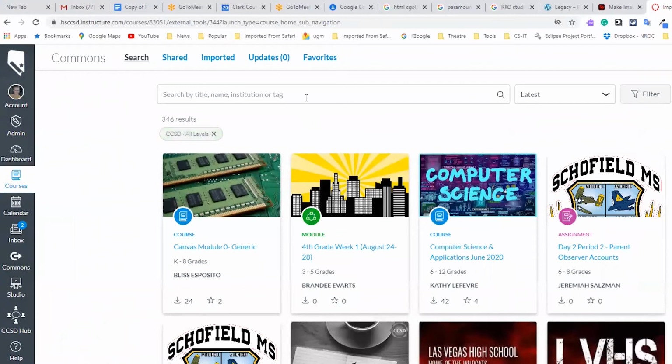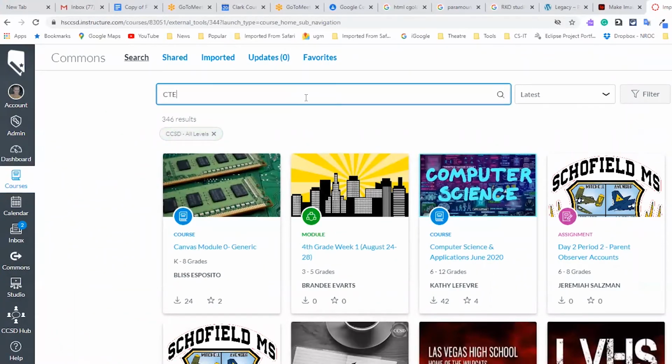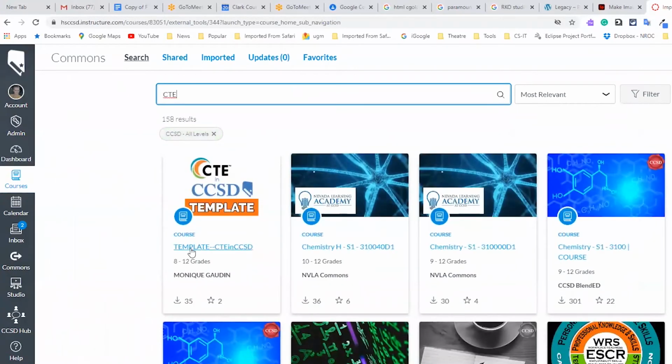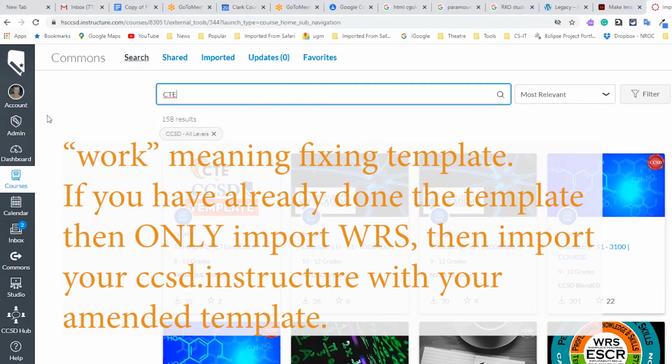authorize again. Every time you switch between servers, you have to authorize. You just put in CTE. The template course is here, and the workplace readiness modules there. If you wanted to import both of those into the course so that you have all that stuff there, then you'd be good to go. Do the work you need to do.